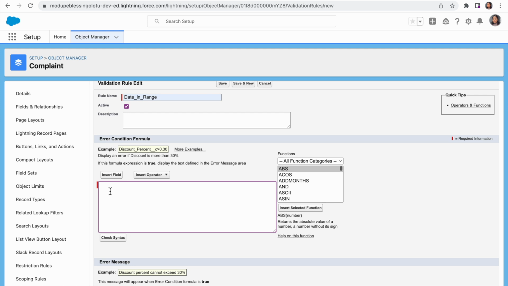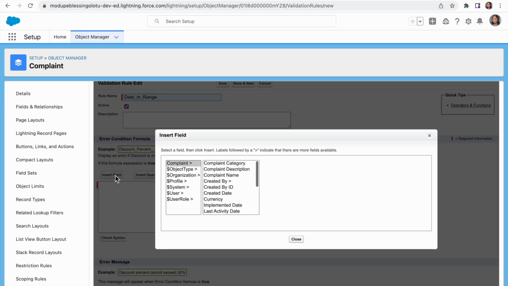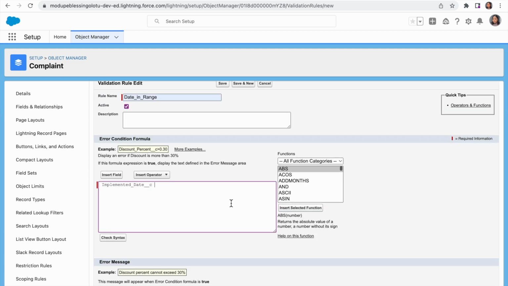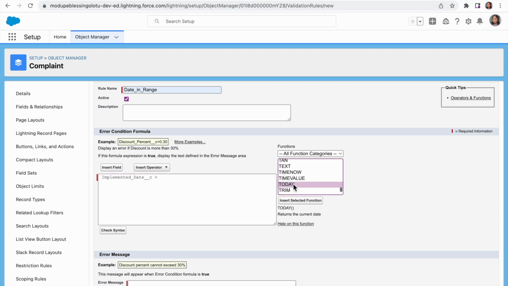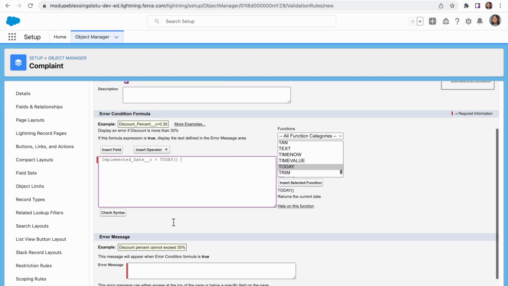So here I was making sure when a complaint is being implemented, the date has to be today or in the past. It can't be in the future. So that's implemented date. So I'm just going to insert that. So that's from the insert field. And the function I'm going to use is today. So as you can see, implemented date is greater than... See, so today is the function that returns the current date.